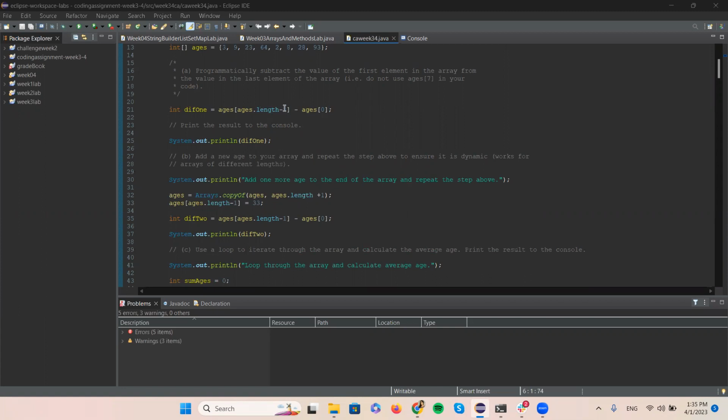So I used their indexes. We always note that the first element is of index 0, and then the last element will be its length minus 1, just because the index starts at 0.